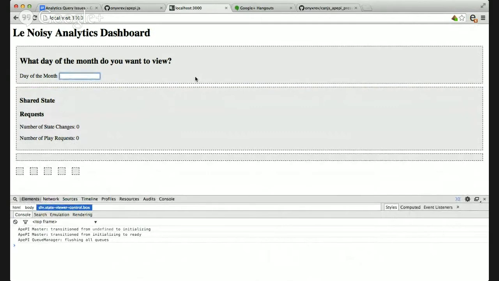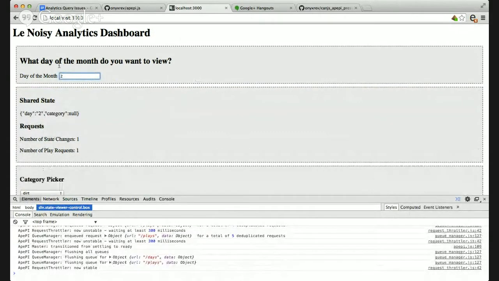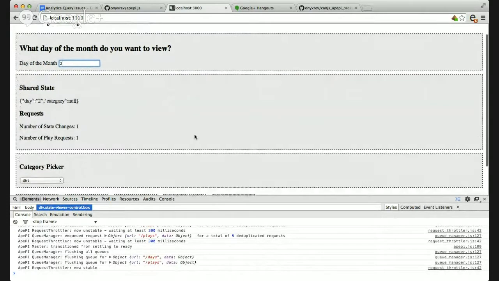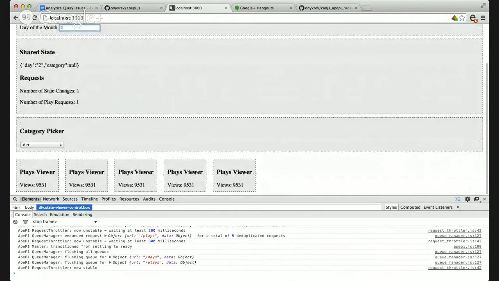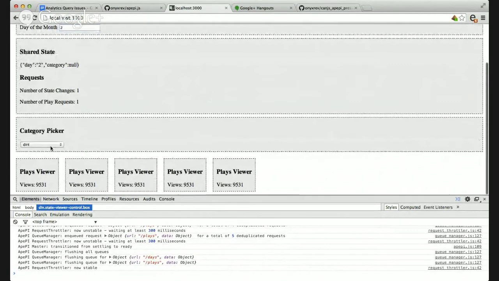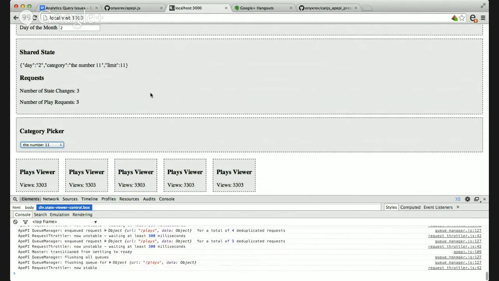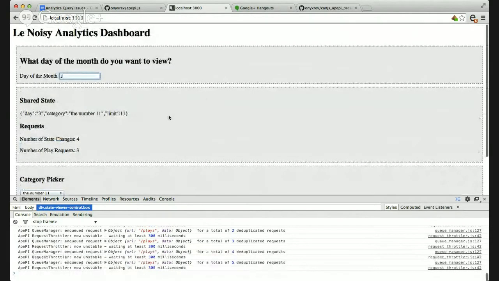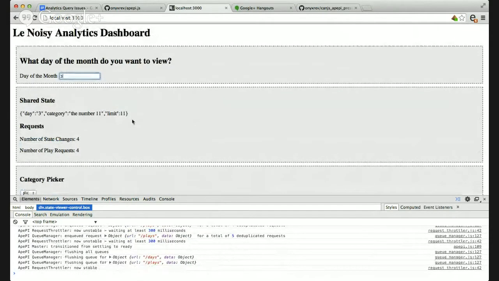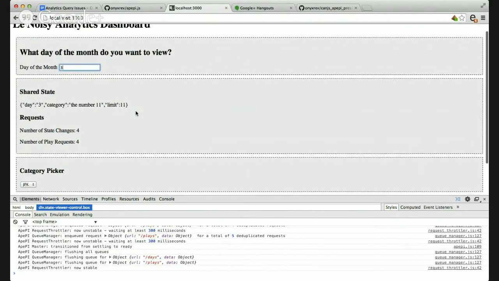So what we have here is basically each of these boxes represents a control. It's a CanJS control, and you've got some plays viewers, and in an analytics dashboard, these would maybe represent a graph. So each of these is a graph. And you've got a category picker. When you change this, it's going to modify the state and trigger some queries. When you change the day of the month, it's going to modify the state and trigger some queries. And then you can see a JSON representation of the shared state that is shared between all of these things.